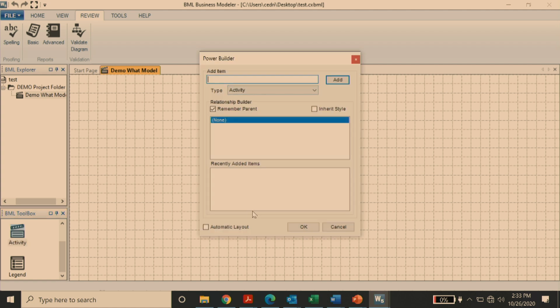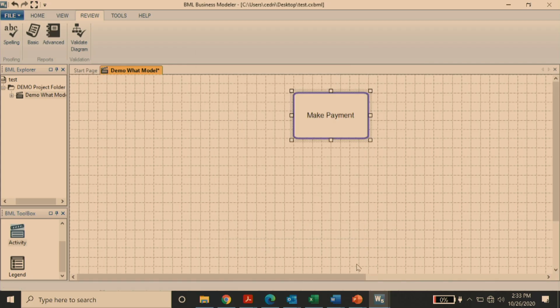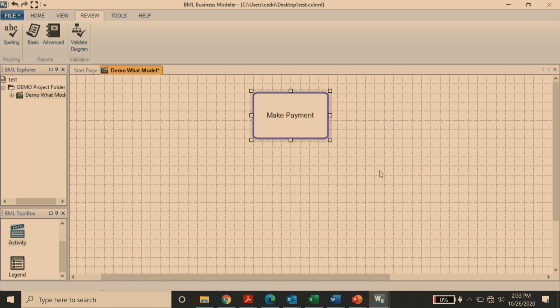As soon as I do that, it opens up a dialog window. It's called a power builder, and I can start adding information to this model. In this instance, I'm going to build a very simple model. I'm going to say, make payment is the purpose of this model. If I click OK, it's now given me what we call the purpose statement. The purpose of the model I'm going to build is to make payments.